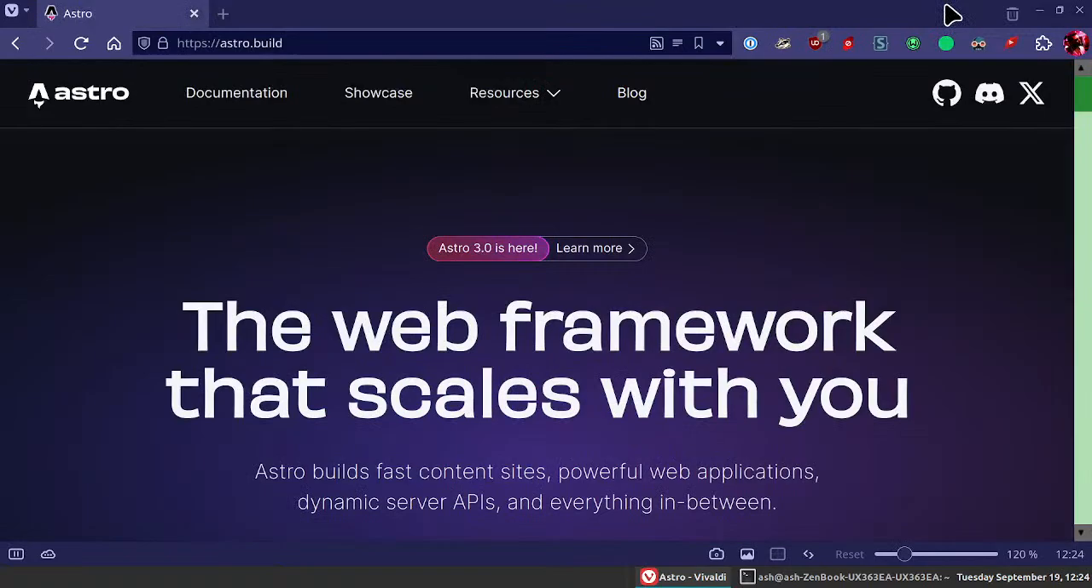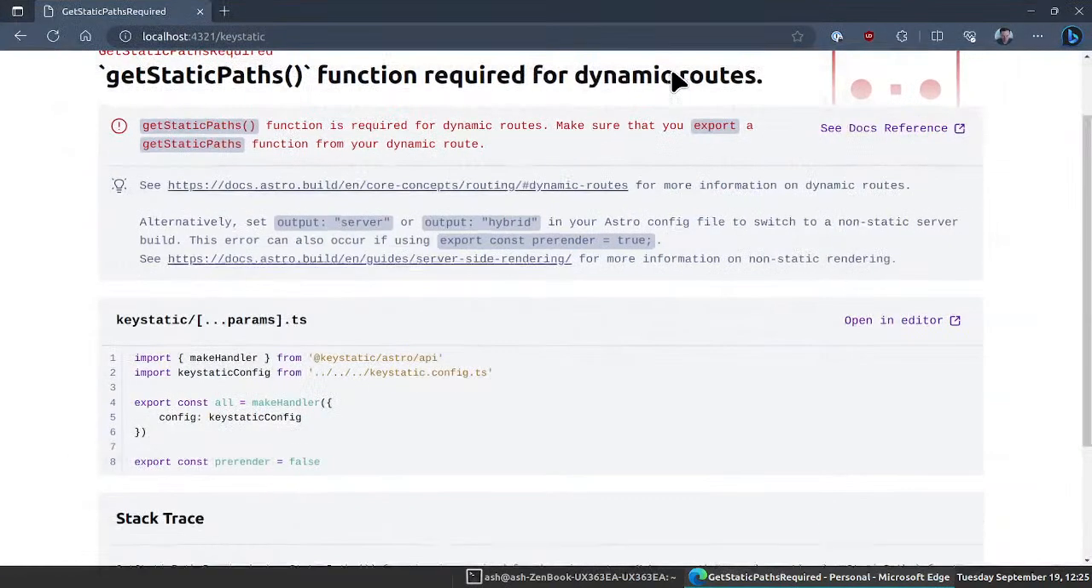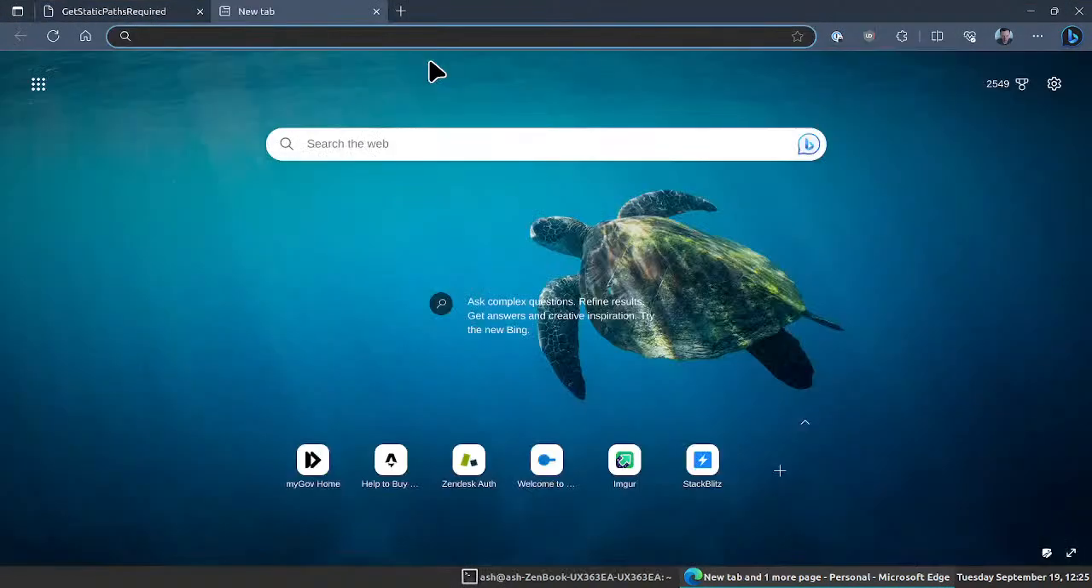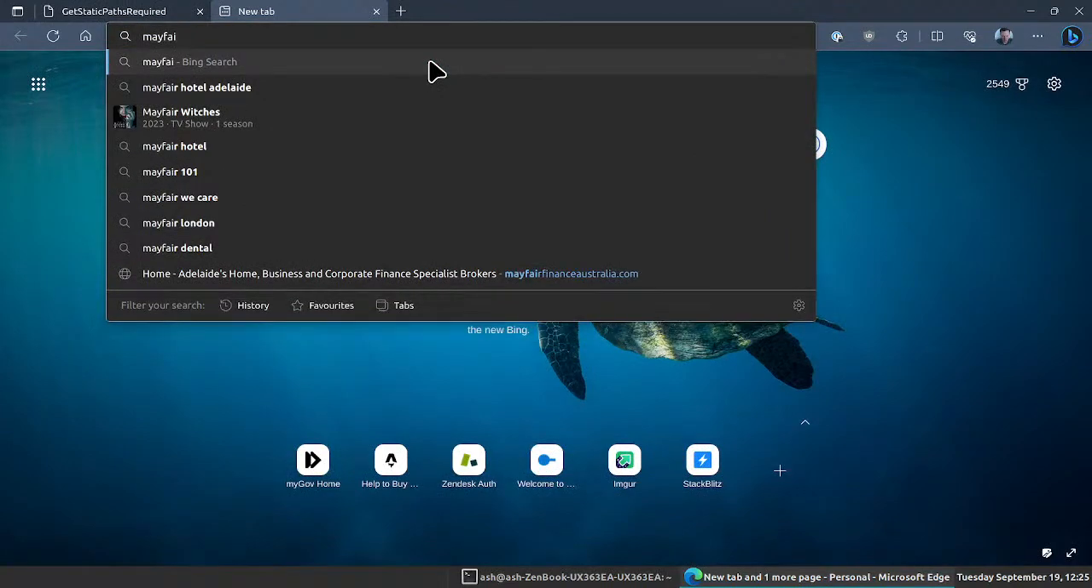I should not be doing this on that browser. I was just playing with that before. So, Mayfair Finance.